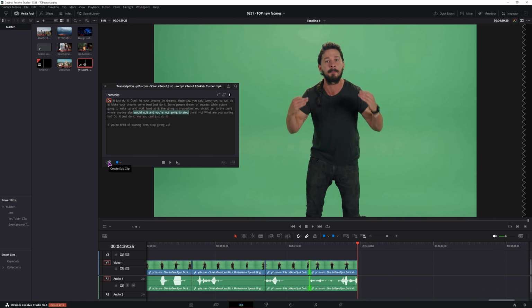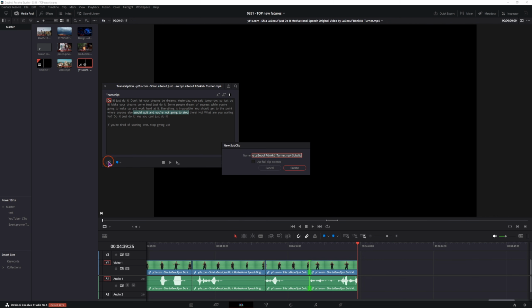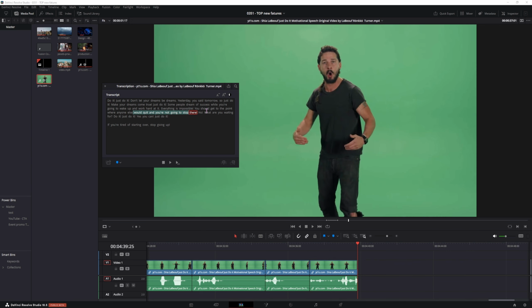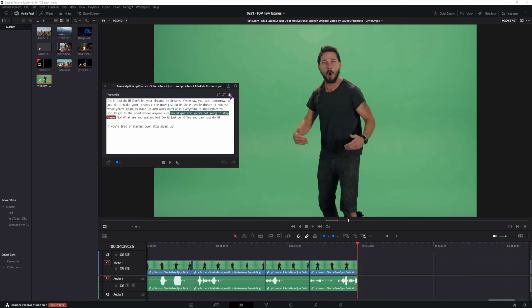You can also make subclips from the selection. So I can make a subclip from this selection, as you can see. So this clip is the original selection that was made. This one I have already extended to the left. And if you have issues seeing the text, you can increase the size and also make it black and white.